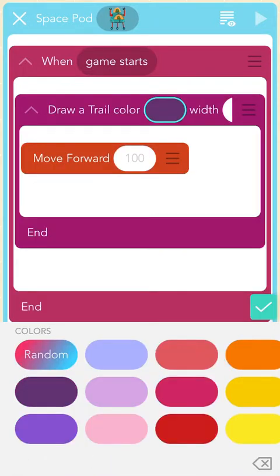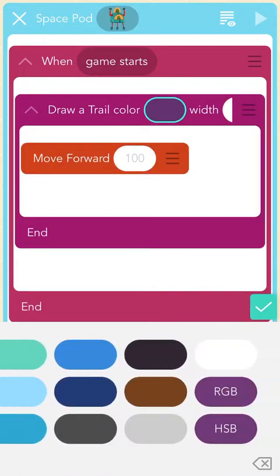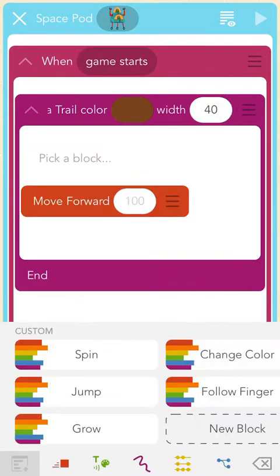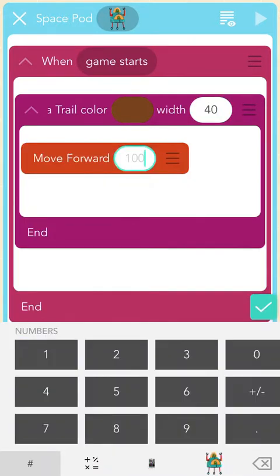The first layer of the feather is brown, so change trail color to brown. And let's make the width of this line 40. If you're making this on an iPad, you'll want to use a bigger number like 80. Then type 100 into the Move Forward bubble. And press play to check it out.